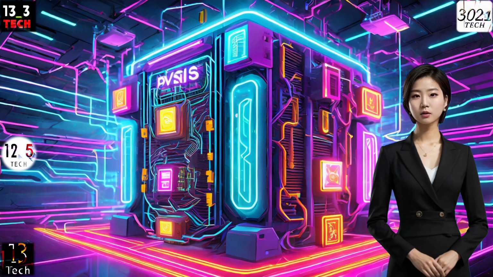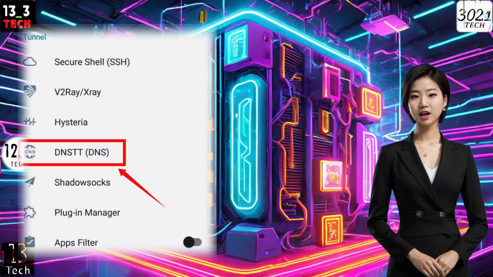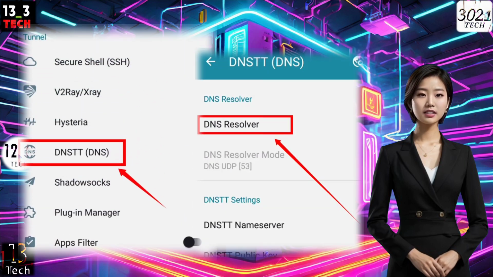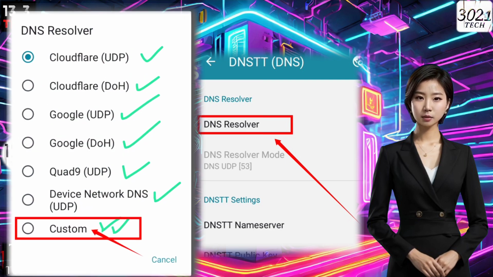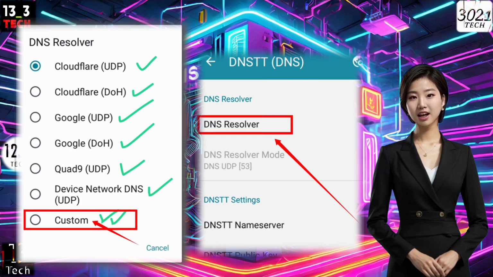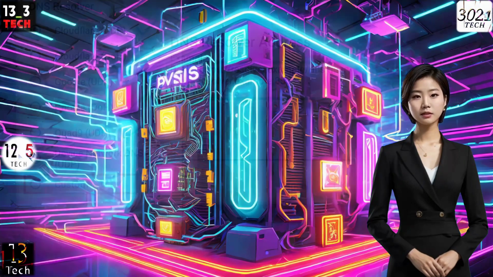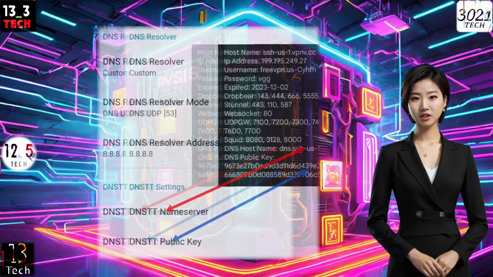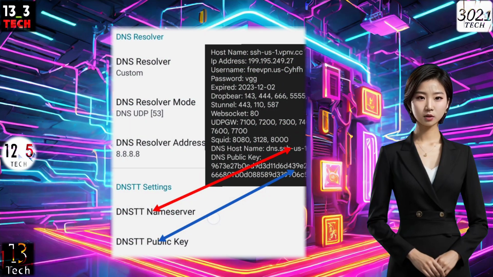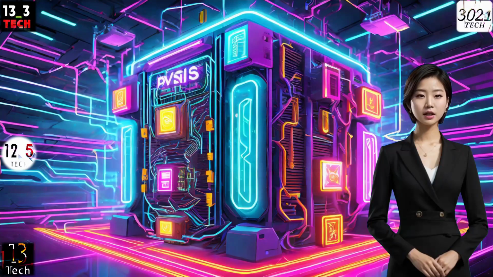Now, let's fine-tune the DNSTT settings. Click on DNSTT settings to configure its DNS resolver settings. Opt for custom in DNS resolver, and for DNS resolver mode, choose UDP, DoT, or DoH as shown. In the DNS settings section, enter the name server and public key in their respective boxes, information you generated from the server earlier. Once done, go back to the main screen.